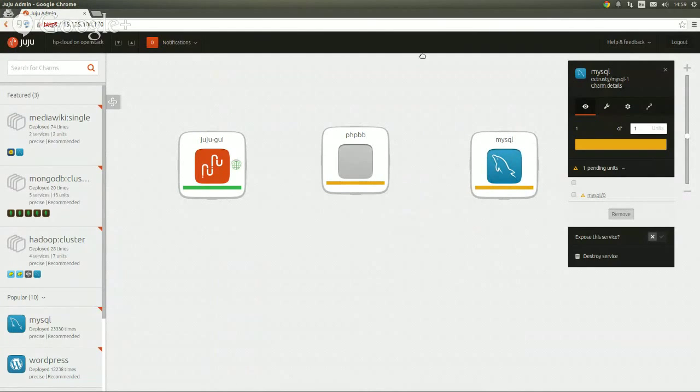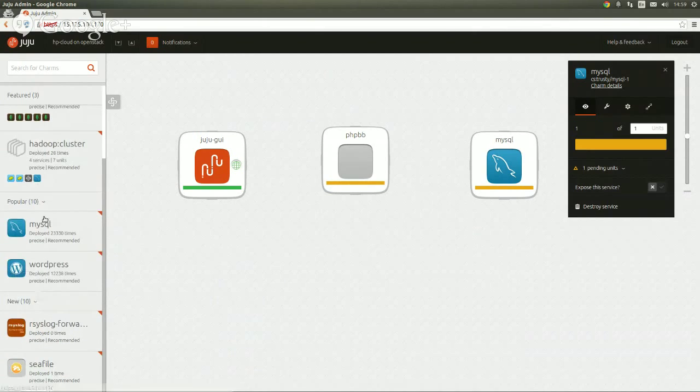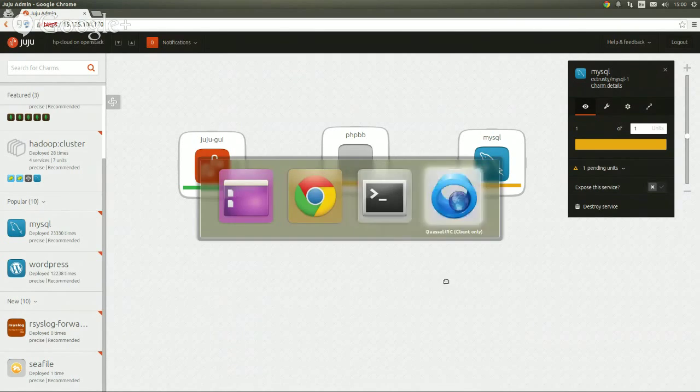But everything I can do from the command line I can also do from here, with the exception of local charms. You'd have to create a tarball and upload them. It's kind of tedious, but I could have deployed MySQL from right here, just dragged and dropped it. Regardless, the GUI is fantastic, especially when you're doing local development and you get tired of staring at the command line for so long. This is a great way to work around that.